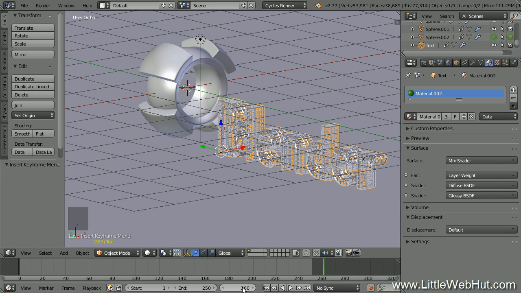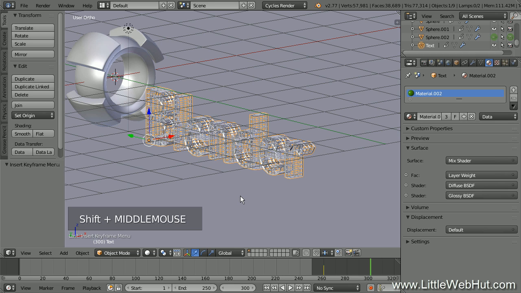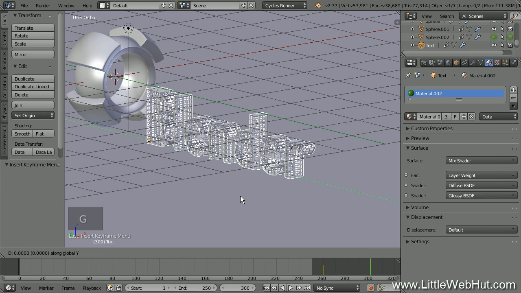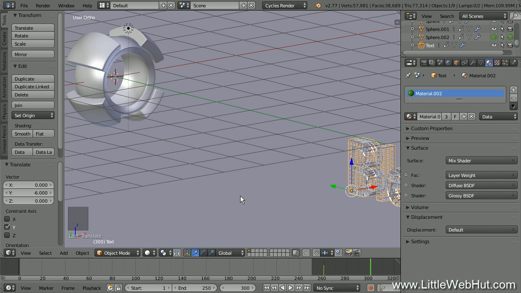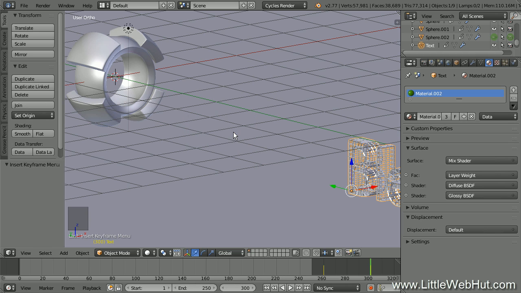Now move to frame 300. The text is going to move out of view at the end of the animation, so move it on the y-axis by pressing G, then Y, then -6, then Enter. You may need to move it by a different amount depending on the length of your text. Now add a keyframe by pressing I and selecting Location.